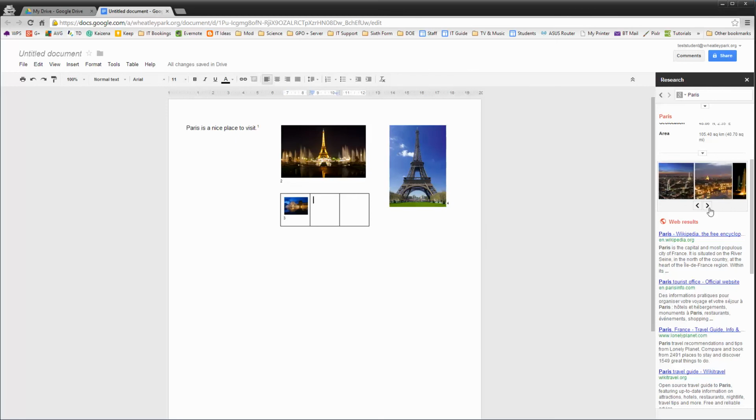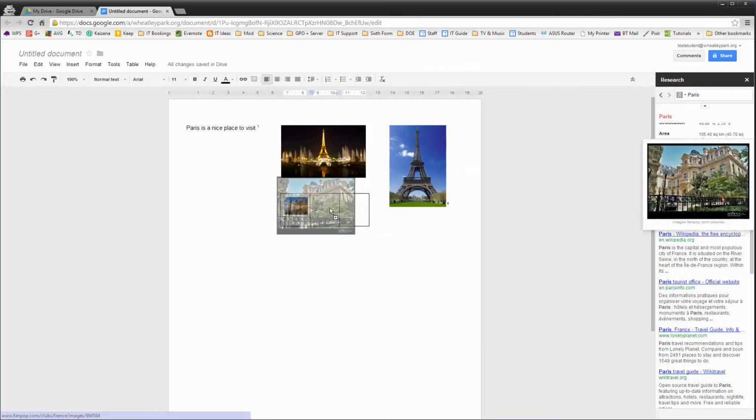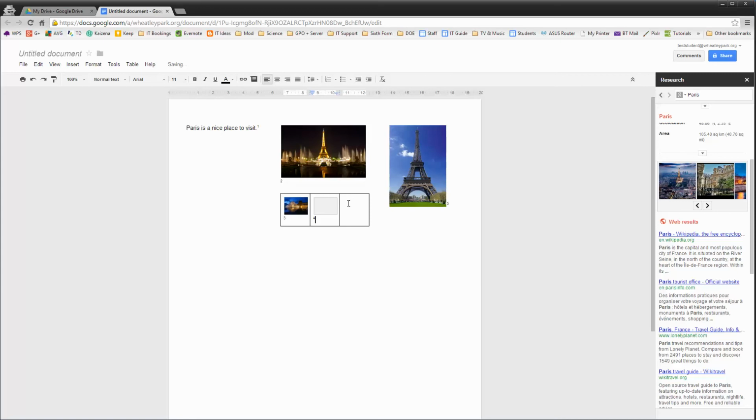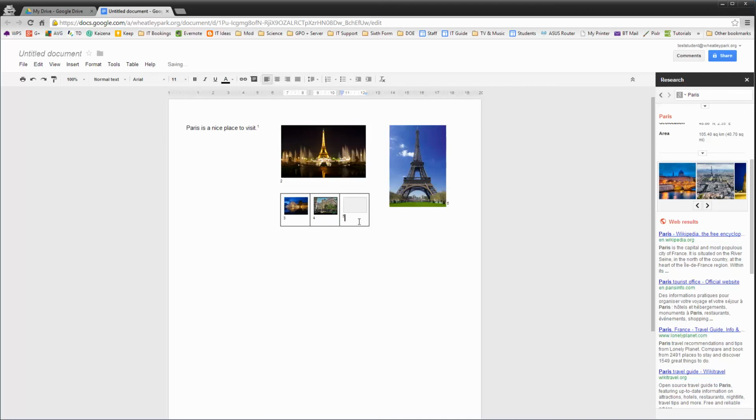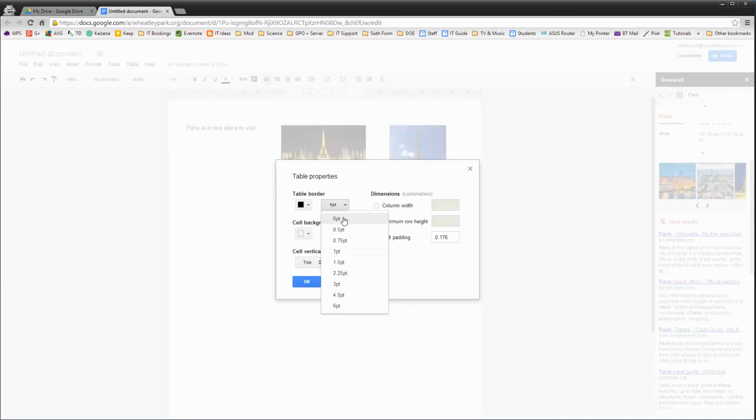And let's have another one. Let's have that one. Put that in there. It appears in a second, and I'll have that one there. And it automatically resizes it for the table size. And maybe I don't want the borders on there either, so I'll right click table properties and drop it down to 0. Perhaps I want a background to those pictures though. Let's have that colour.